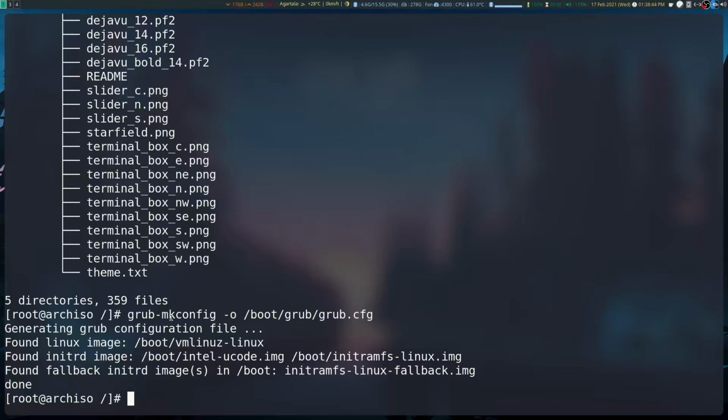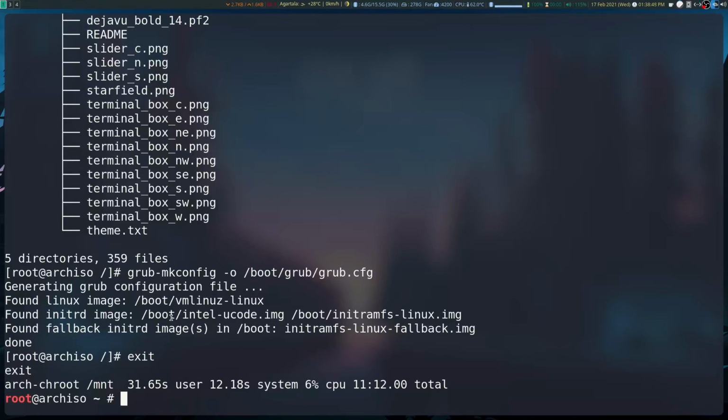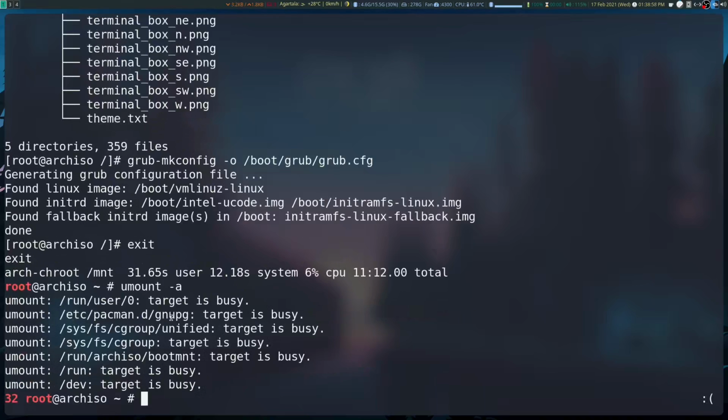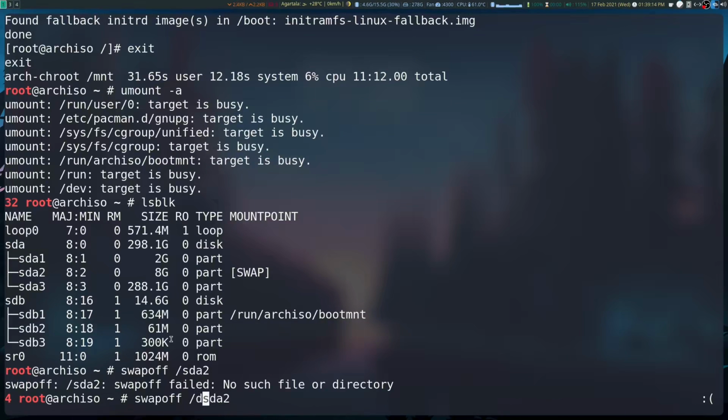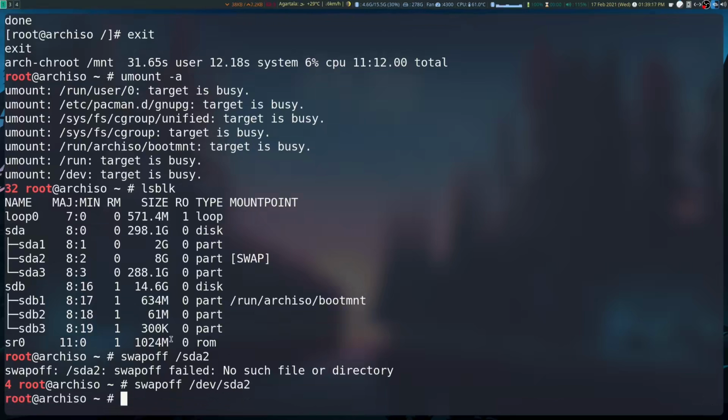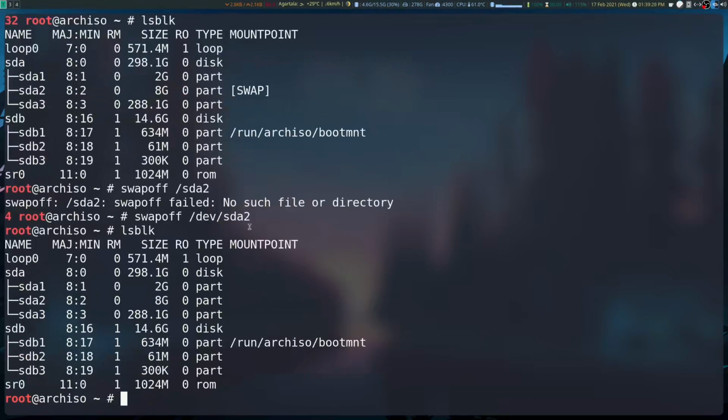Now everything is done. Exit by writing exit, and you have chrooted back into the ISO. Just type here umount -a. It will unmount all of the drives except the currently running file systems, and you can check with lsblk. Now swap is not unmounted like that, so you need to specify swapoff /dev/sda2, and it's done. Again check everything is unmounted, and yes, everything is successfully unmounted.